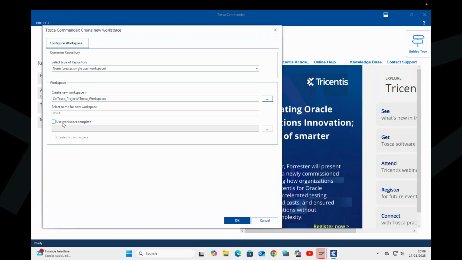I'll give it as Rohit, and then you have something called use workspace template. This is very important whenever you're creating a new workspace, so you're going to check mark this. With this comes the file standard.tsu, which is the Tosca subset file. TSU stands for Tosca subset file, and this will have all your standard modules, TBox modules, everything. If I go ahead and create without this, then those modules will not be imported. We will be using standard modules in your actual project.